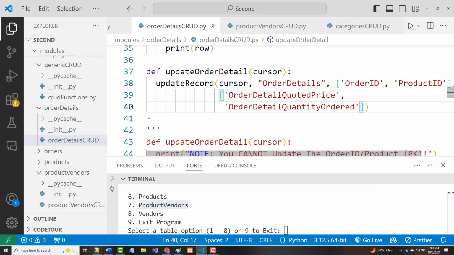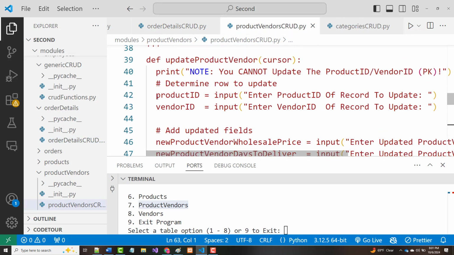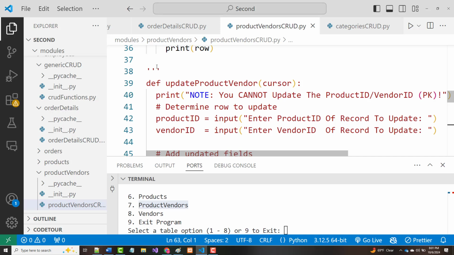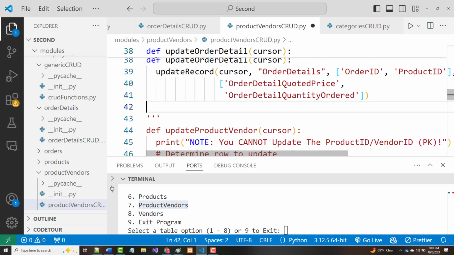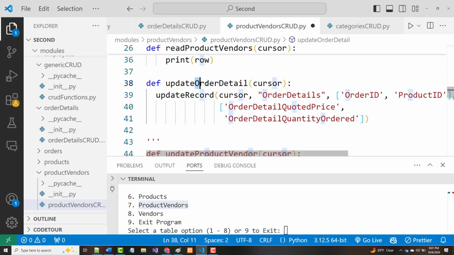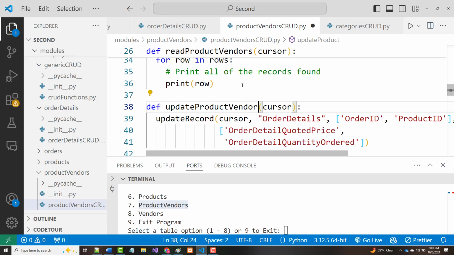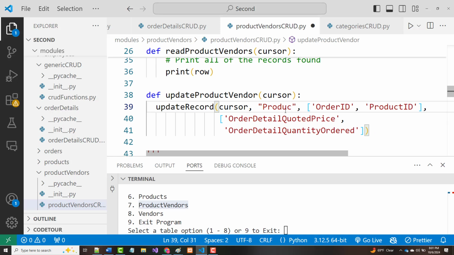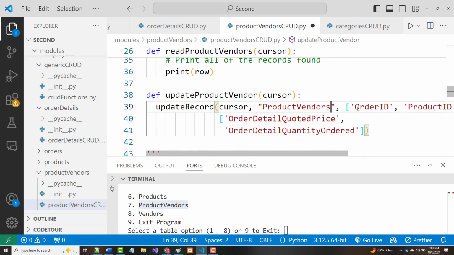Let's do the same thing to product vendors. Okay, I'm going to grab this. And I'm going to put that in here. So this will be update product vendor. Again, the table name is product vendors. And it's product ID and vendor ID.